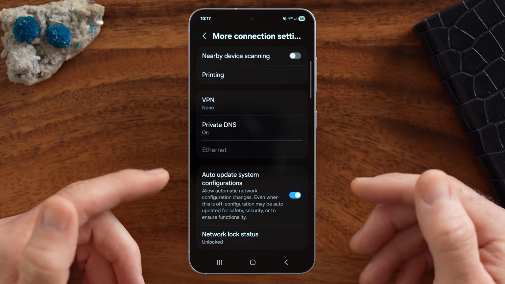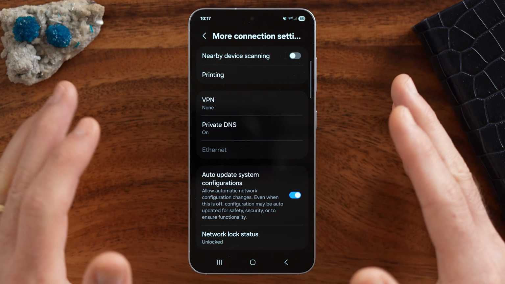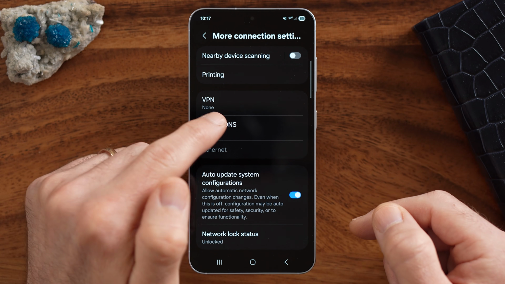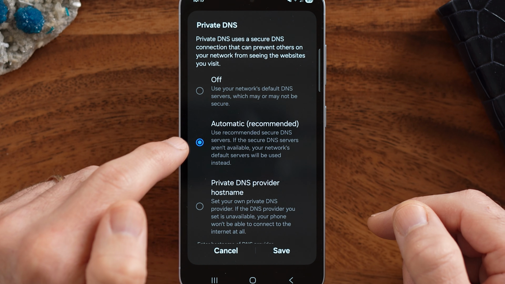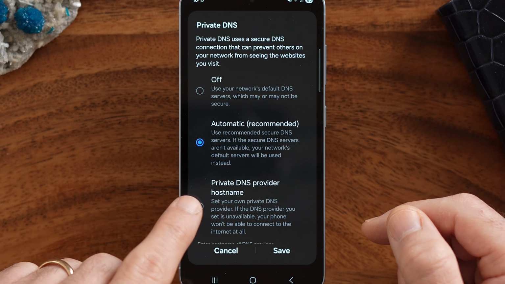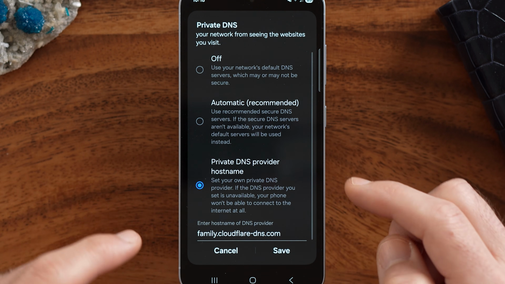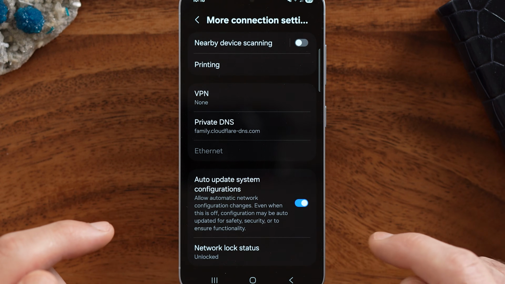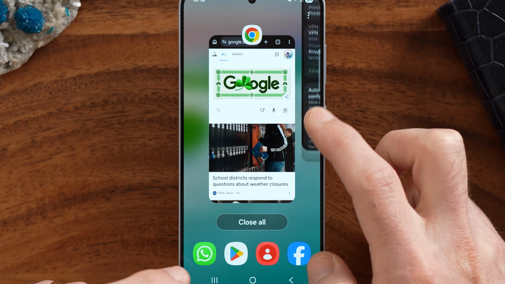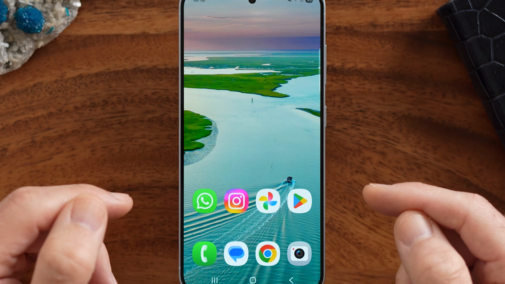And now from here, we'll use a DNS similar to Google Chrome, but this is across your entire phone. So let's tap on Private DNS. Whether this is set to off or automatic, we're going to choose Private DNS Provider Hostname instead. And what you're going to type in is family.cloudflare-dns.com and hit Save. Again, you might want to close out of all of these and then open them back up again, and you blocked all those websites.